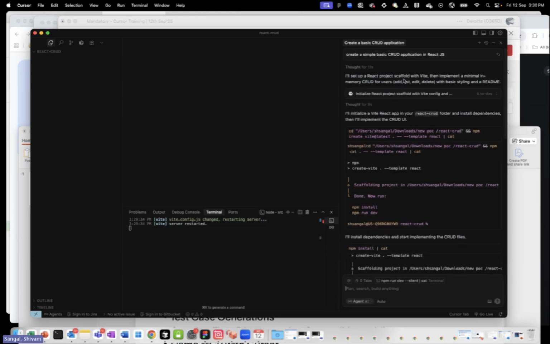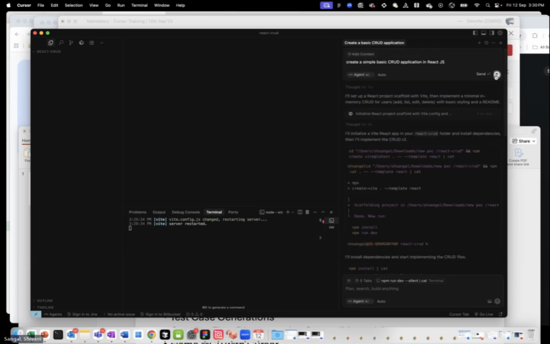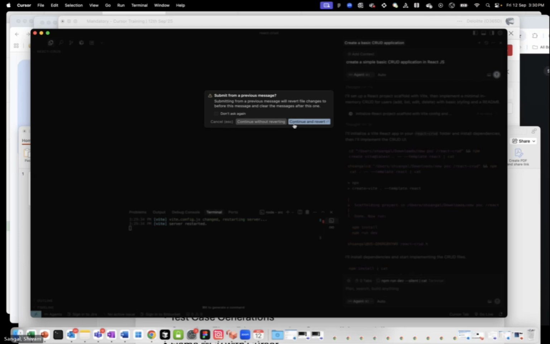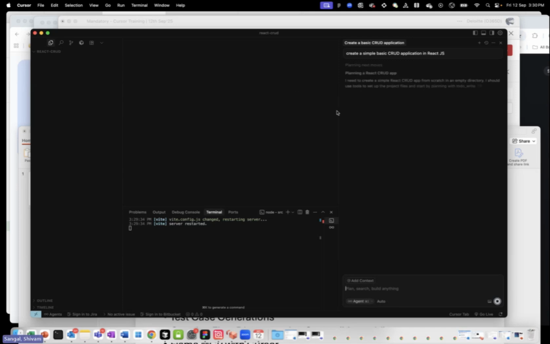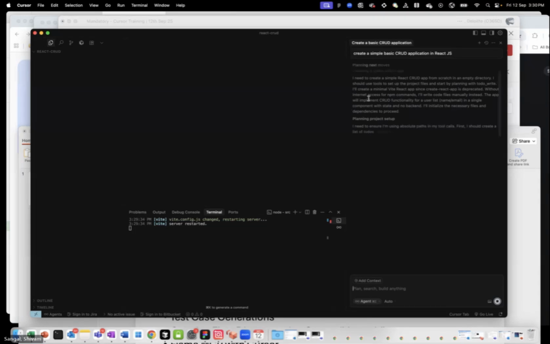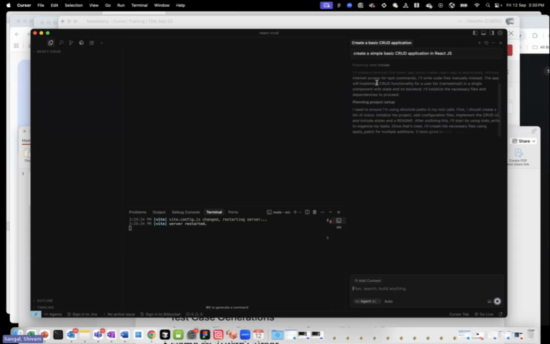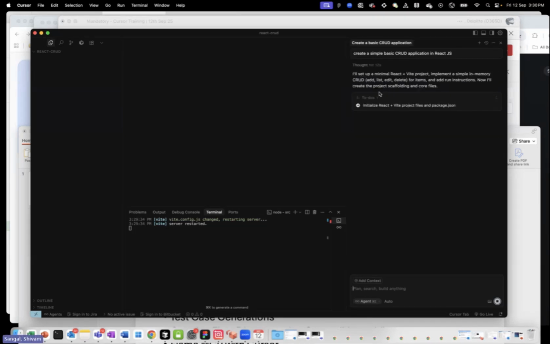Give me a minute. So I'm just writing: create a very simple basic CRUD application in React.js. Okay, I'm not having any files here, only one empty project. So you will see within minutes that it is starting, and it will take the latest things automatically.